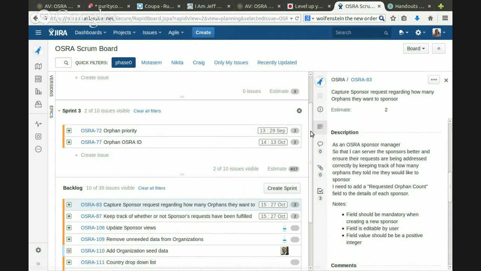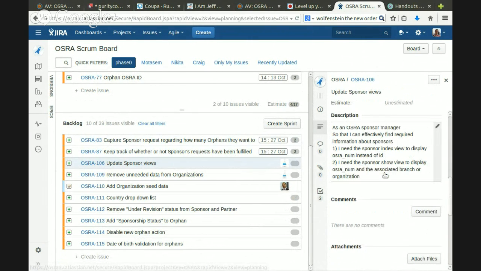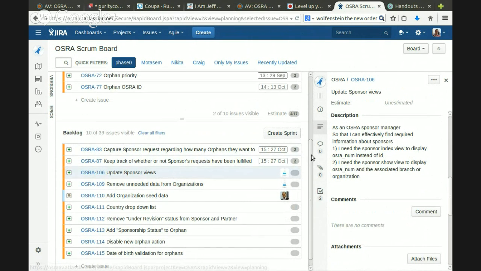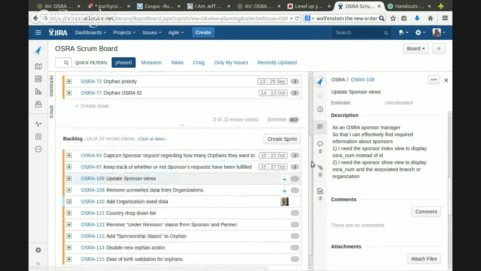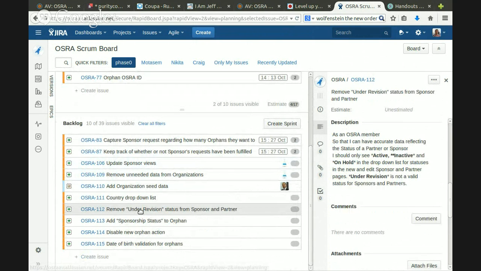For phase 0 we have too many stories, but we haven't voted on these stories, so we have no idea how much they can take, and as I understand, we cannot vote without more information. Well, let's stick to the ones that have points. The only exception to that rule, perhaps, could be story 112, remove under revision status from sponsoring partner. Yeah, Nick needs to do that next.